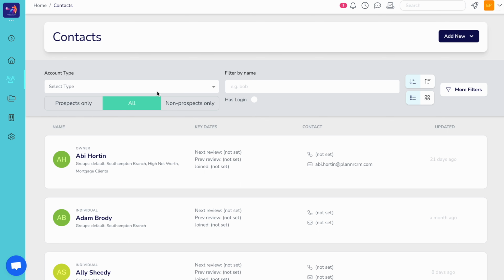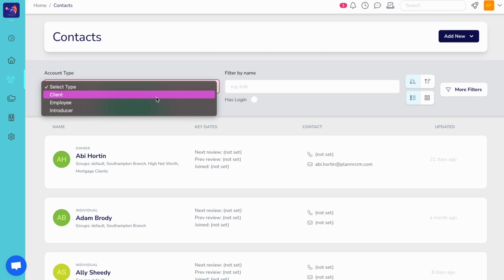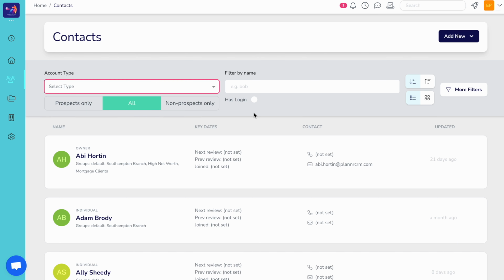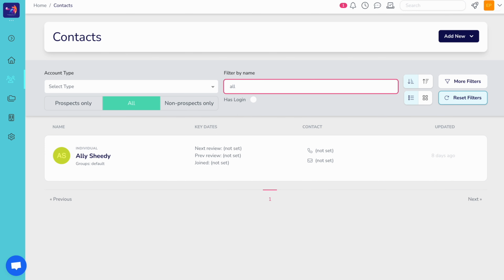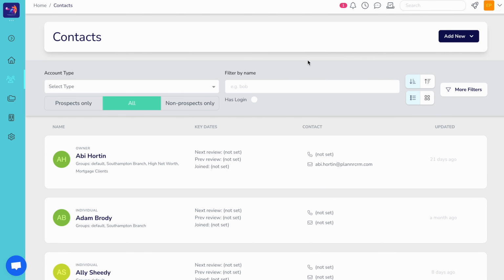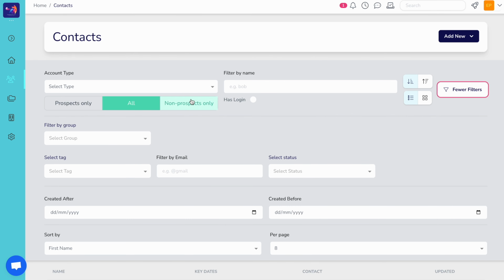By selecting the account type in the drop-down menu, you can opt to just see your employee list, your client list, or introducers only. Alternatively, if you wish to search for a specific record by name, you can type that in here. By selecting more filters, you can also see other options for accessing your contact records.